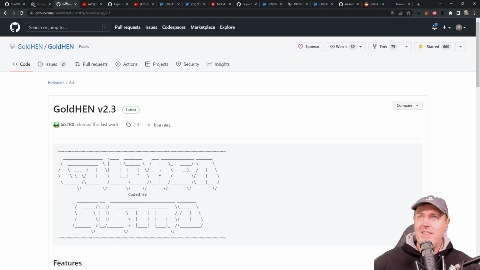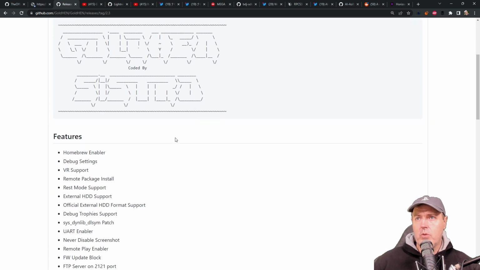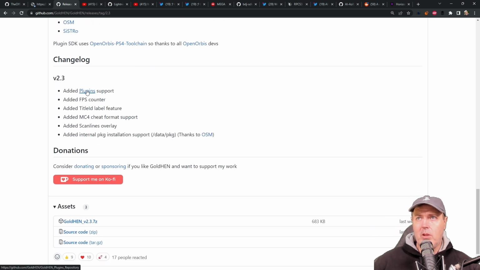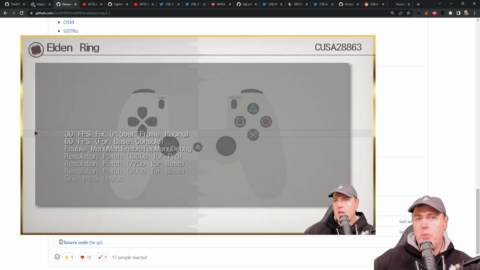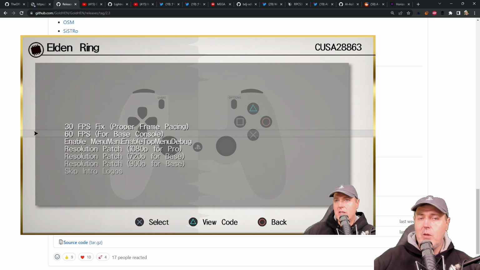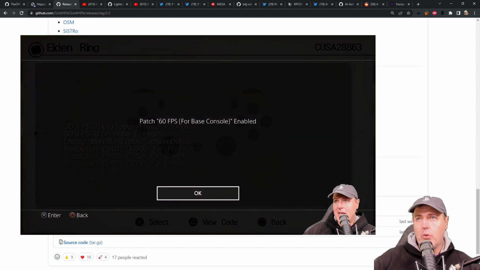Next up, we had the official release of GoldHEN version 2.3. Now, version 2.3 was significant mainly because it included plugin support. So with added plugin support, a developer could write an application and it would hook right into GoldHEN.